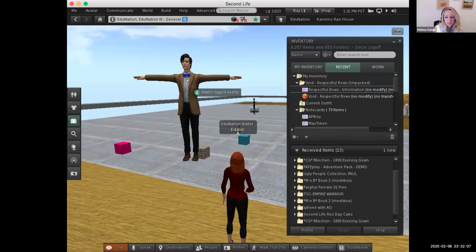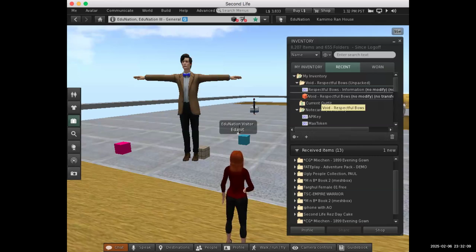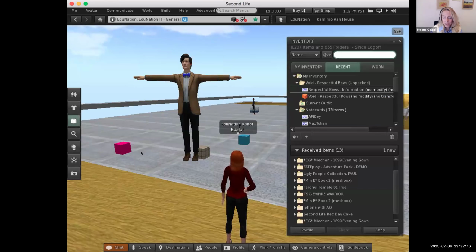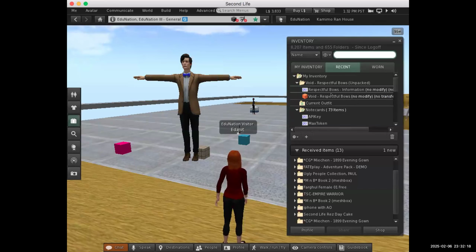I don't think it says no modify. No, I don't think it's possible. So I could modify it myself if I want to. Yes, if you wear it, I see. Okay, if you right click and choose wear or attach or something.